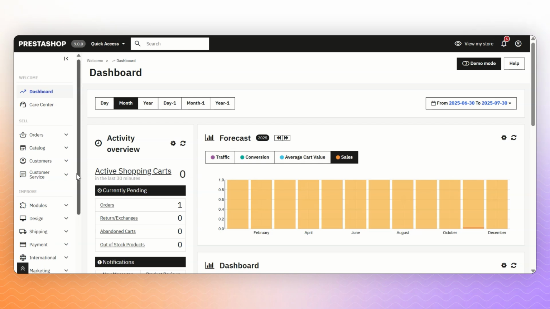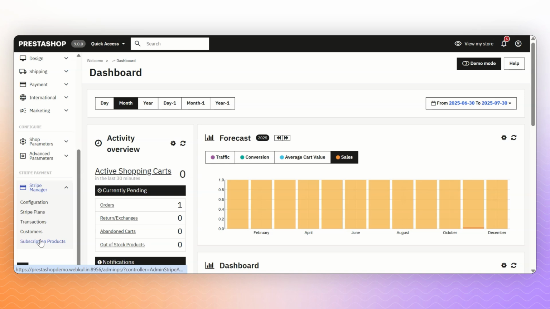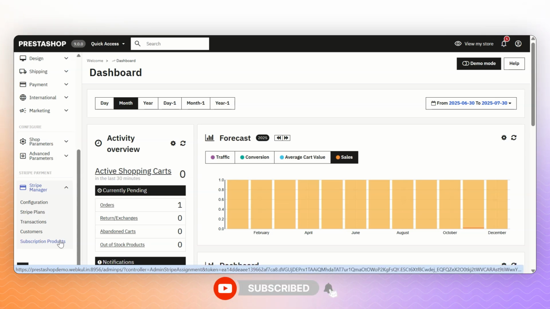After logging in, you will notice a new section called Stripe Manager displayed in the admin panel. Inside this section, 5 new tabs are available. These tabs allow you to manage different Stripe-related functions, including subscriptions, transactions, and refunds, all directly from the store's backend.